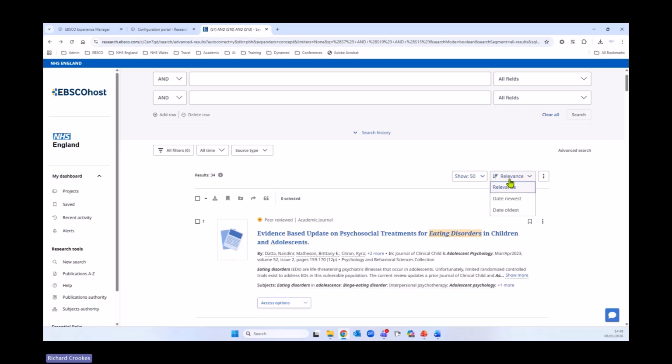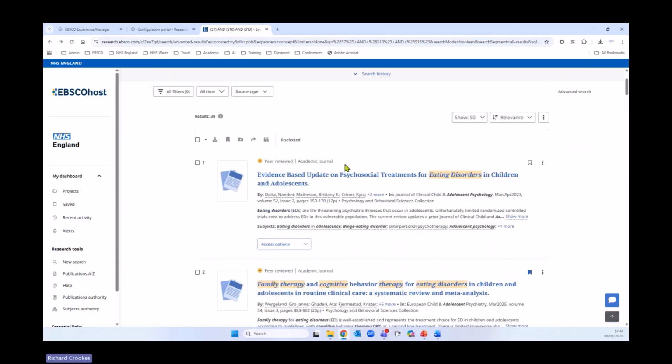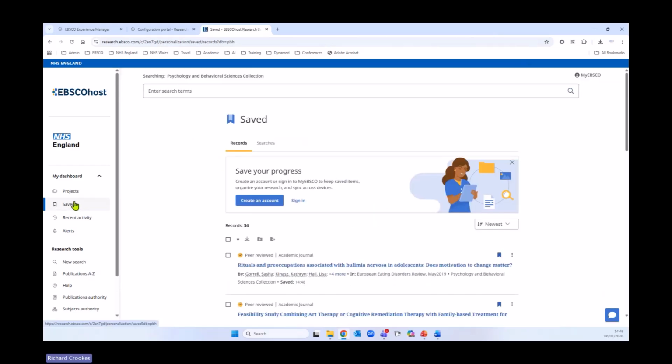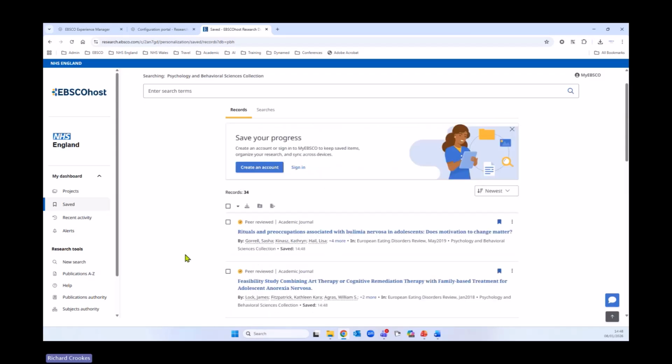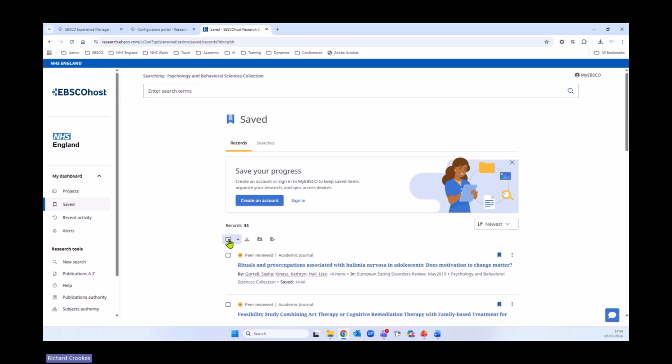You can also change the sort from relevance to newest or oldest records, and you have the tools above the result list to process these. For example, if you're short on time and cannot review all these records, then you can simply select and save them. These are then in the save folder. If we go back to the save folder now, you'll see those records are listed here. You can review them in this list, and you can also download the list if you prefer, and add to a project.